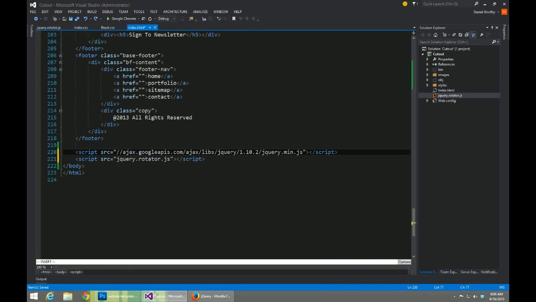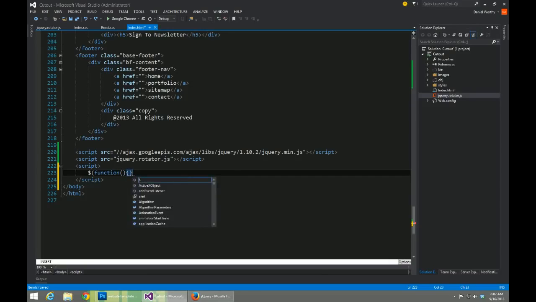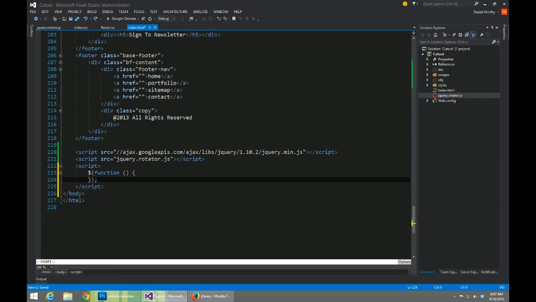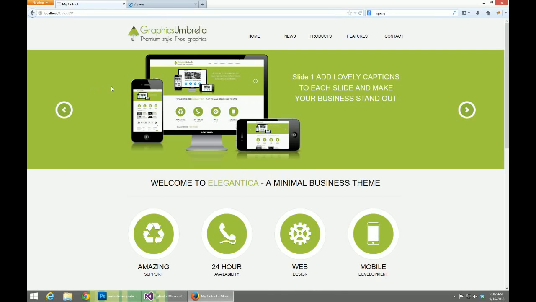So src equals that. Now if you notice that it doesn't have the HTTP on it, what this does is it allows it to work in both HTTP and HTTPS without getting any mixed content warnings. I'm going to set up the shorthand for document.ready and select my rotator by ID. And our defaults should work on everything. So here goes nothing.